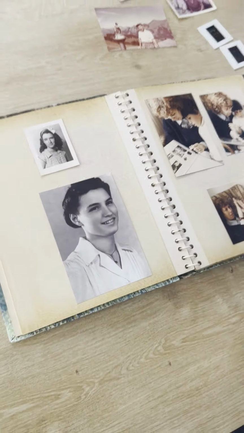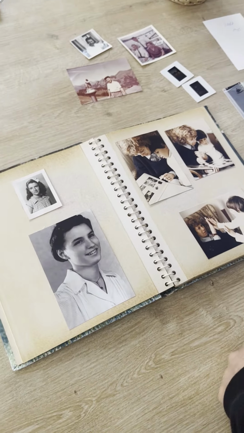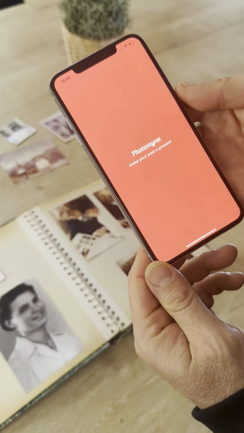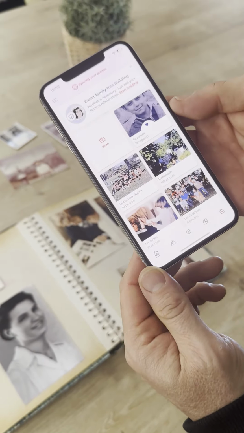Every family has albums and photos like these laying around in storage. Today I'm going to show you an awesome way to actually scan and digitize these photos so you can enjoy them forever. It's called Photomyne. Let's hop inside the app and start scanning.